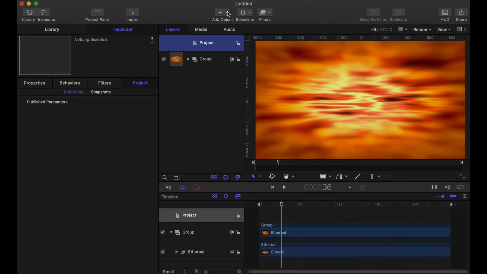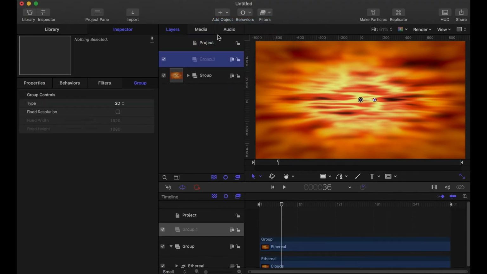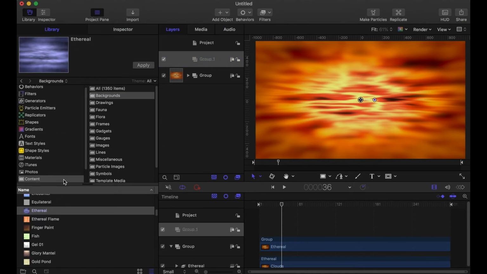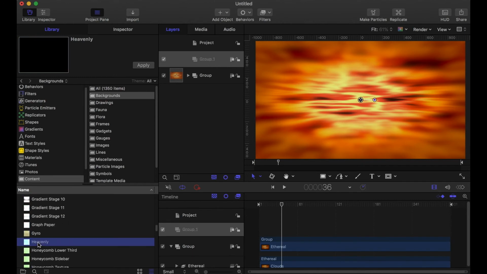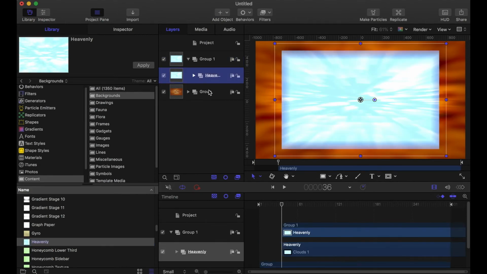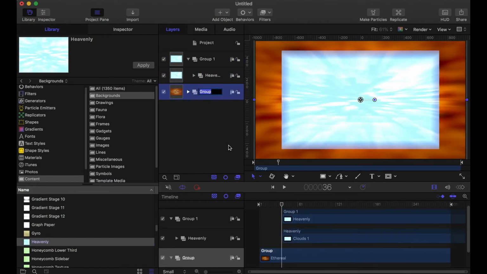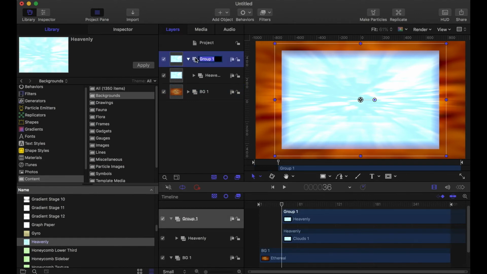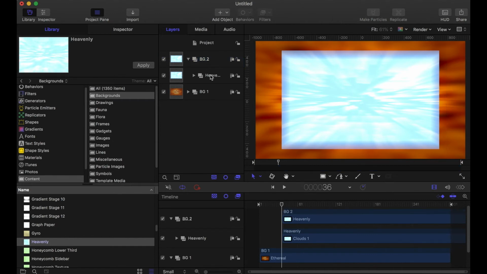Now I'm going to create a new group. I'll click on Project, Add Object, Group, and then I have another group added on top of my first group. Go back to backgrounds, and I'll find another generator. I'm going to use Heavenly, and I'm just going to pop it into the new group I created. I'm going to name my first group BG1, double click on the second one and name that BG2, background 2.